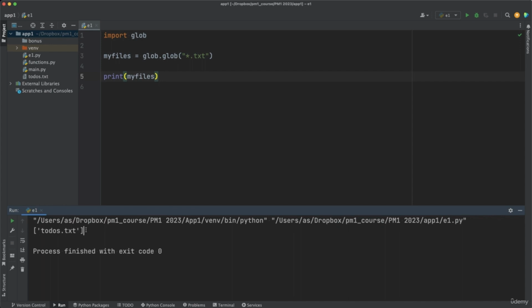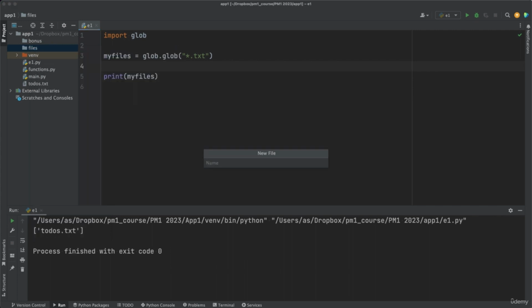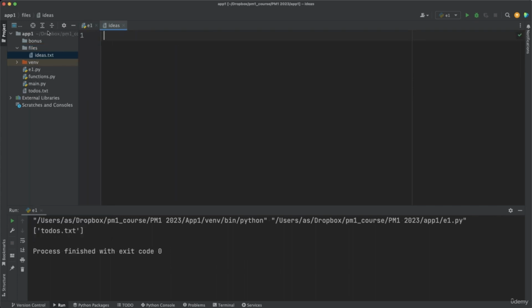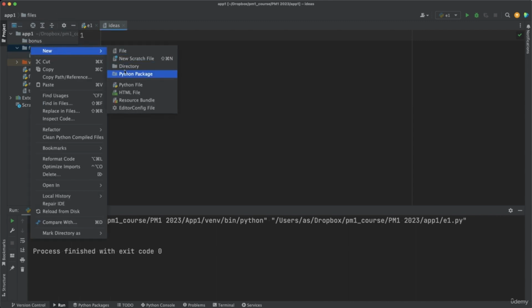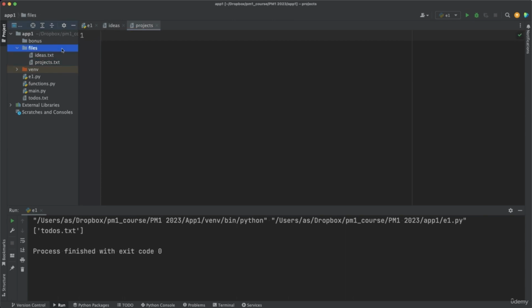This is very useful when you have multiple files in a folder and you want to perform something on each of them, so maybe you want to loop over them. Let's expand this example to demonstrate exactly what I mean. Let's say that you have a folder named files, and inside files you have an ideas.txt file, a projects.txt file, and that's it.